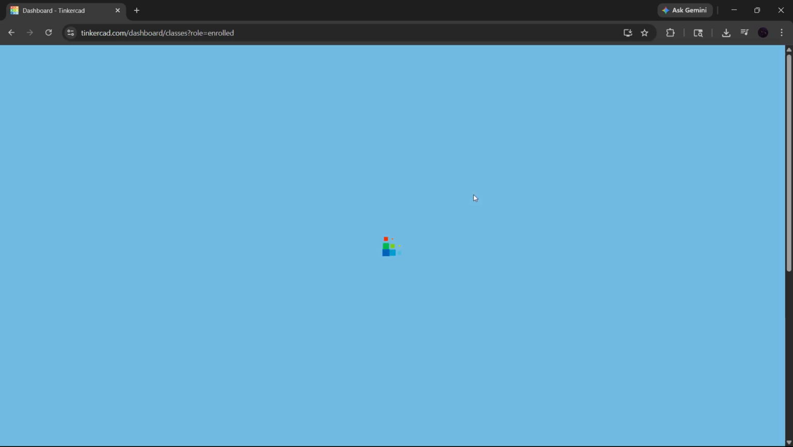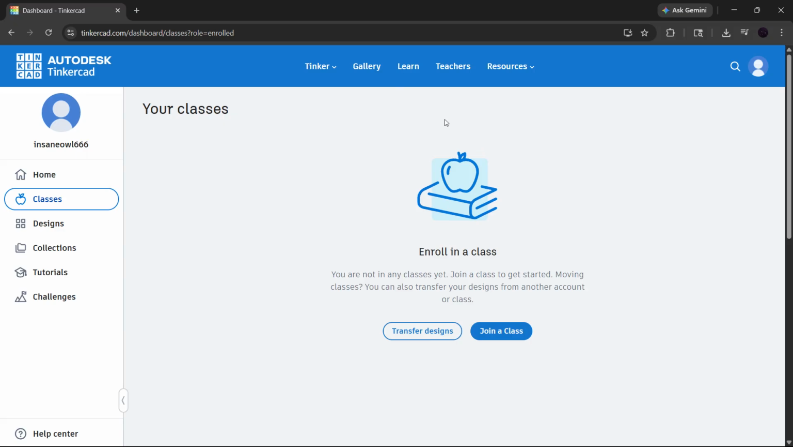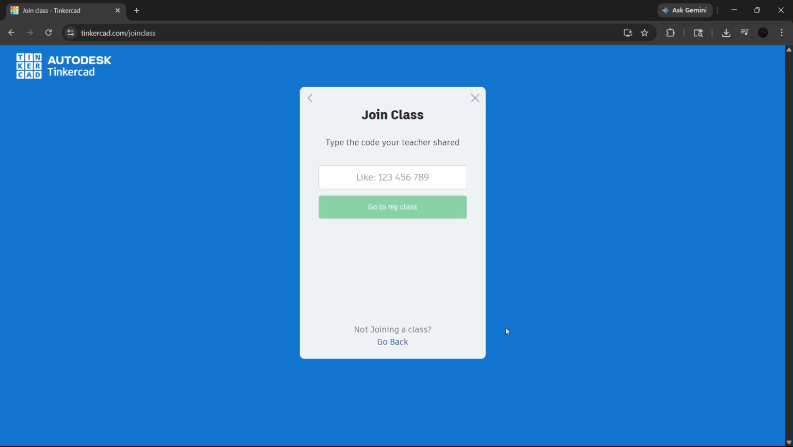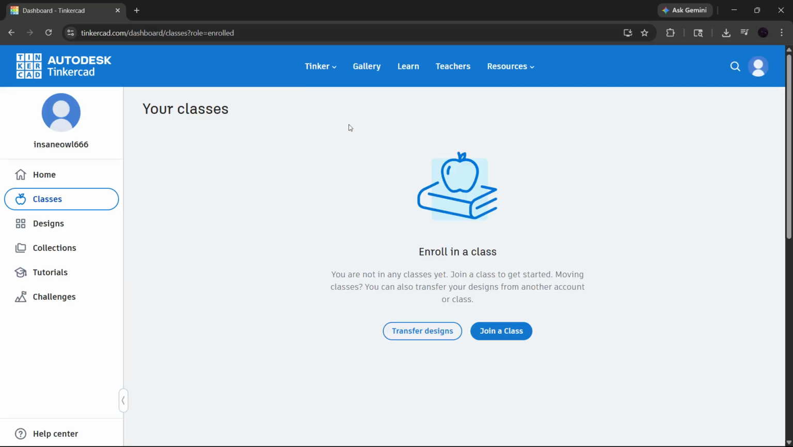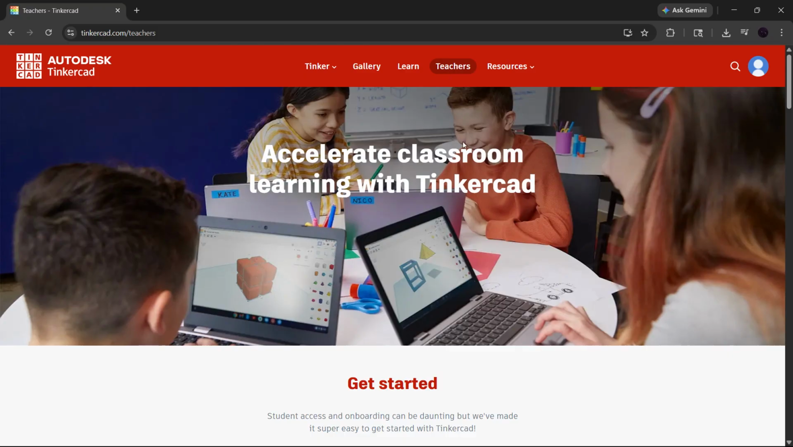So to recap, if you have a class link, click it and sign in when prompted. If you have a class code, go to tinkercad.com, select Join Now, choose Students Join a Class, and enter the code. And if anything goes wrong, check the code, sign out if needed, or confirm the class details with your teacher.